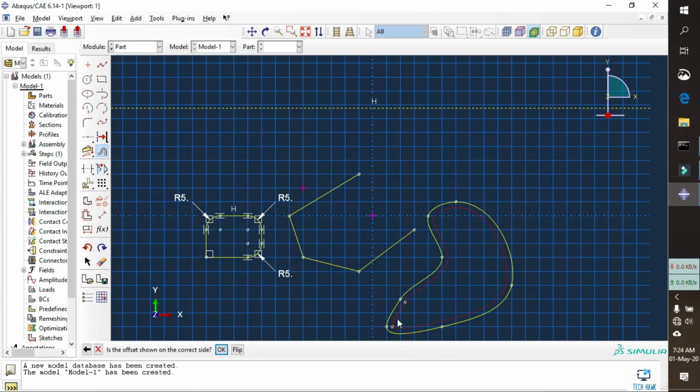This is called offset. If you want to change the direction, not inside, you want to make it outside, just click flip. Okay. So if you are done, click done. Cancel. Okay.